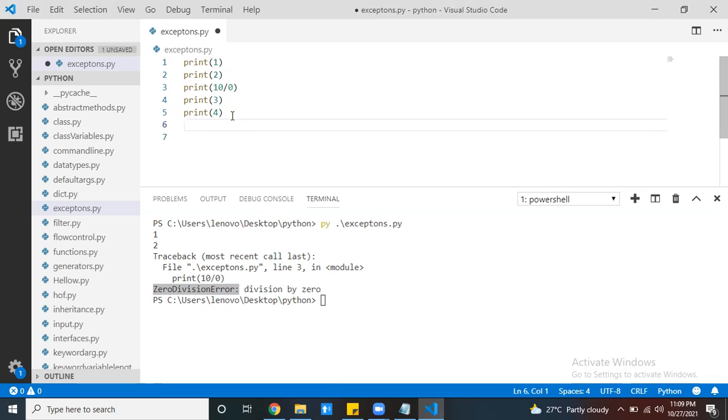So what does exception handling mean? Exception handling handles the exception, provides some other solution for the execution of the remaining statements, and helps to terminate your program normally. That is exception handling.